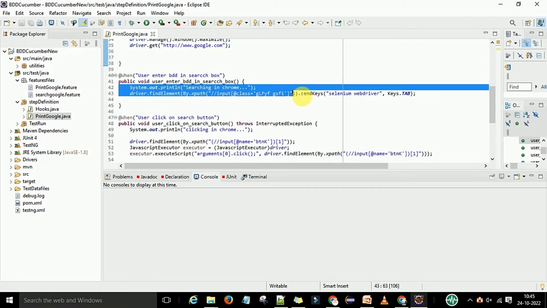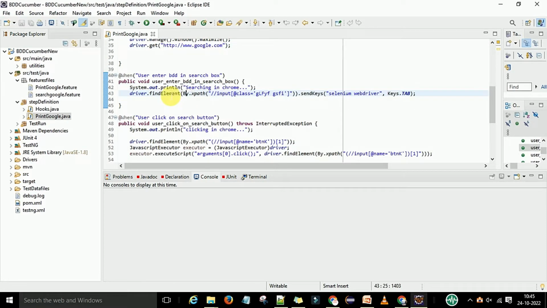When you enter the search box, you use driver.findElement, provide the locators, and the sendKeys there.